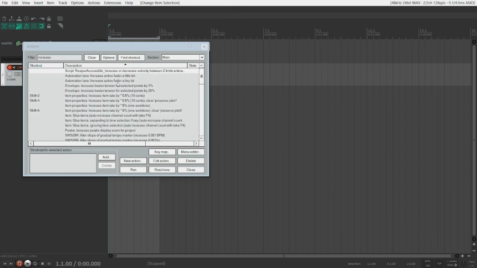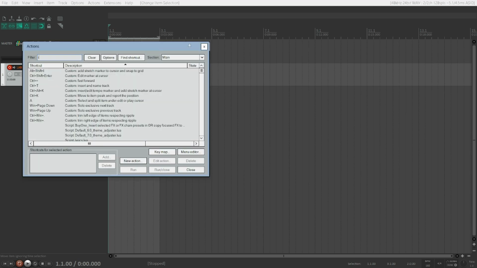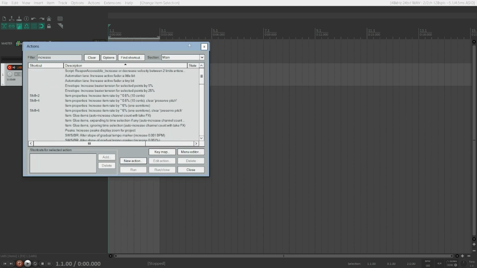Unsaved. One armed track, one item. Okay, so I'm going to hit F4 again to get into the actions list. Actions dialog. And I'm going to type increase. What just happened? Action list. Script: Reaper accessible, increase or decrease velocity between two limits entered by user with tension, Lewis semi. Okay, so here's the script.